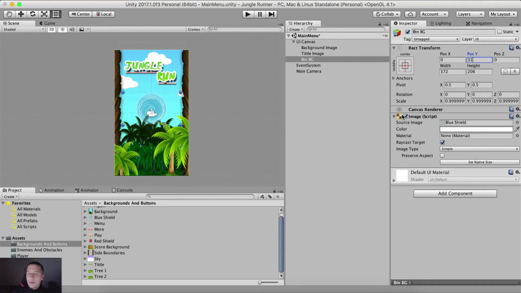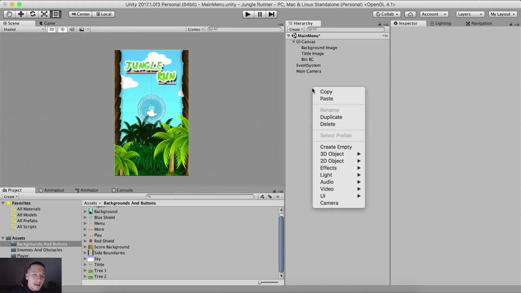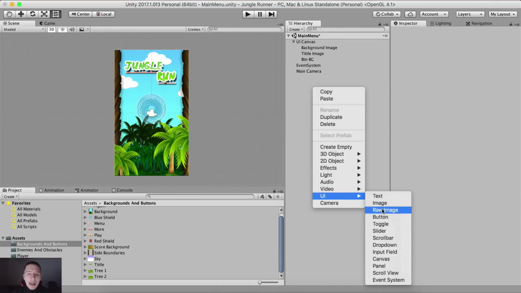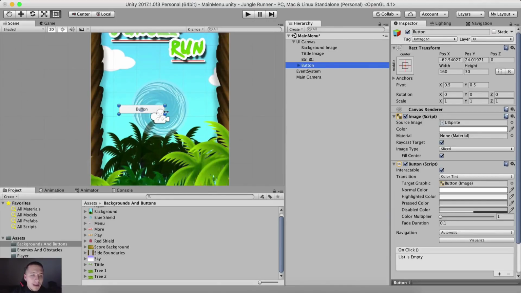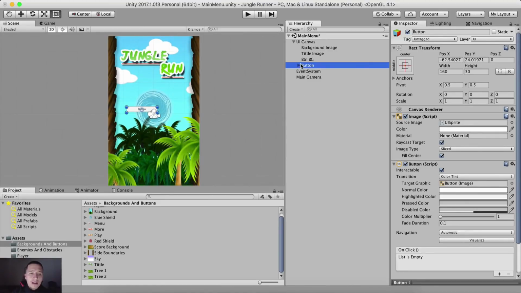Why like that? Well, now because we have a button, and in order to create a button, we simply need to right click, UI, and we have a button. And bam, here it is. This is our button. Now we are not going to use this default one. We are going to edit it. So this is going to be our play BTN. This is how I'm going to name it.